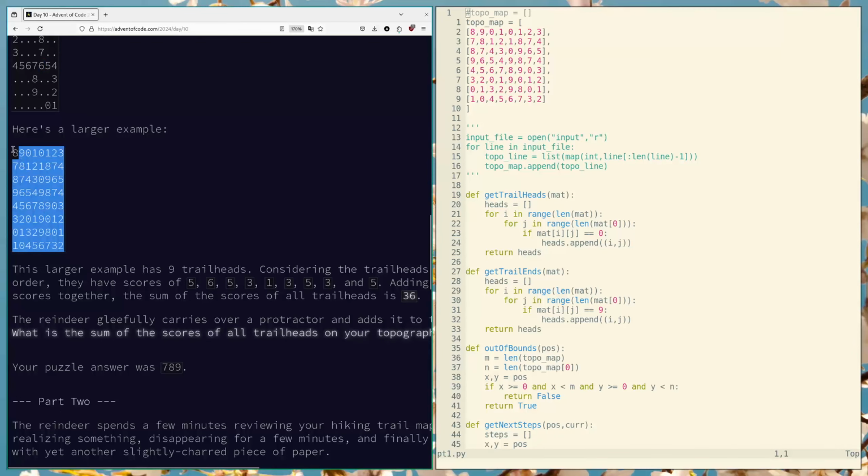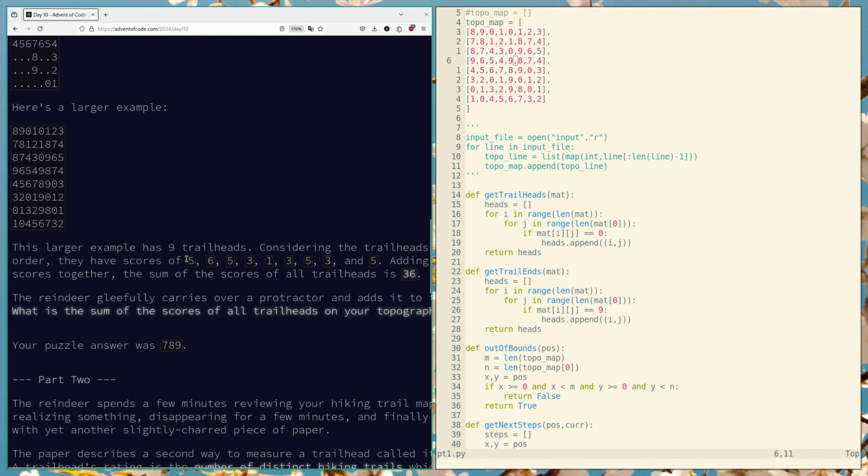And in this example one here, which I've just hard coded into our script over here, there are 9 trailheads, and each one has a score of 5, 6, 5, and so on, and the sum of each of the trailheads is 36.